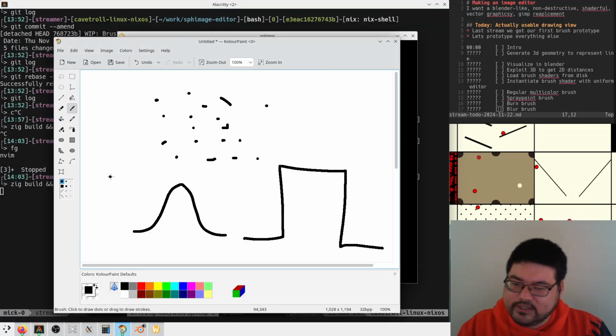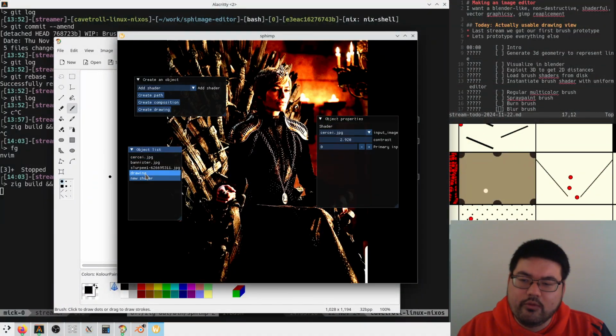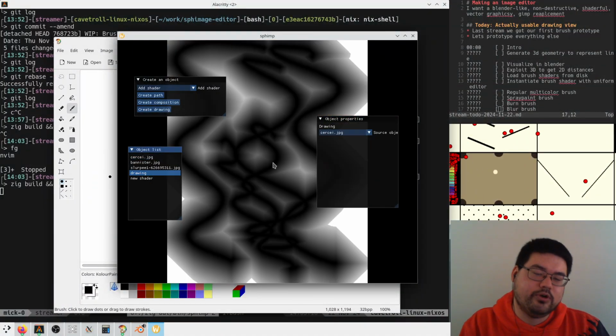But today I want to look at something a little interesting, which is that the way we're generating this mask is pretty stupid.